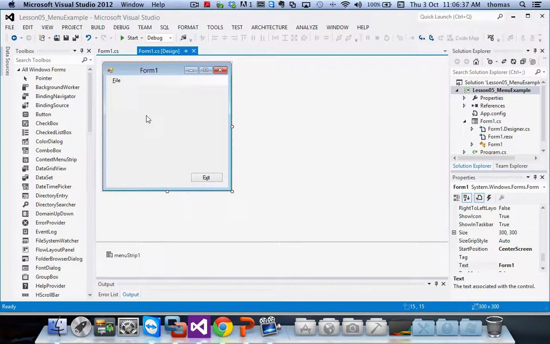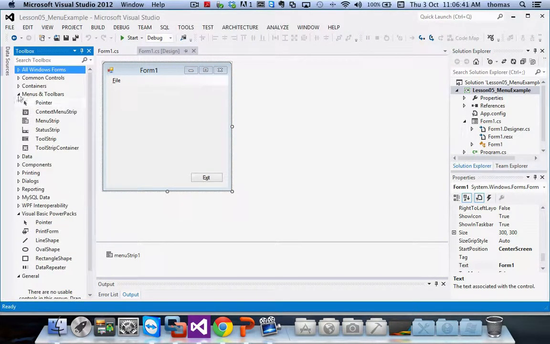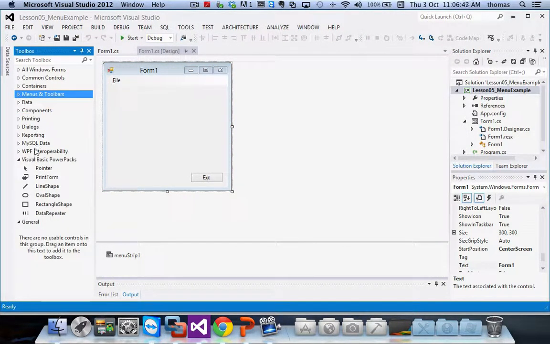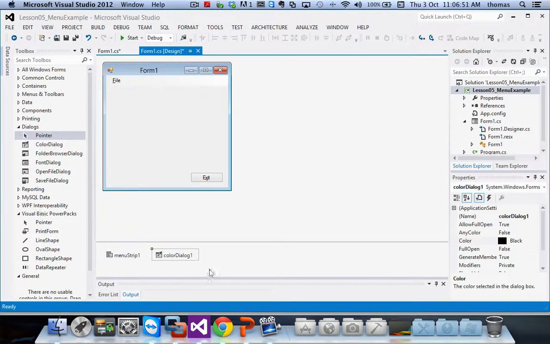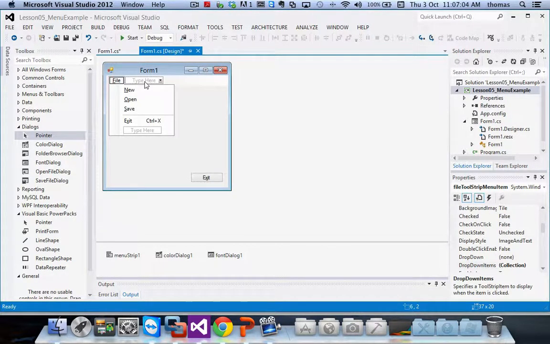So here I am. I want to add my dialog. So I go to the dialogs here in the toolbox, and I have these dialogs. I want to add in the color dialog, and here it is in the component side. And I want to also use the font dialog. Here it is down here in the component tray, right? So it appears as a component down here. And I want to make it so that I need another menu, don't I? Something like an edit menu.